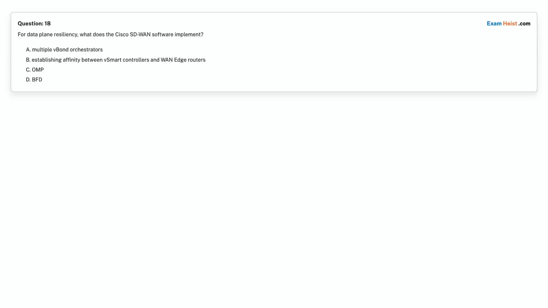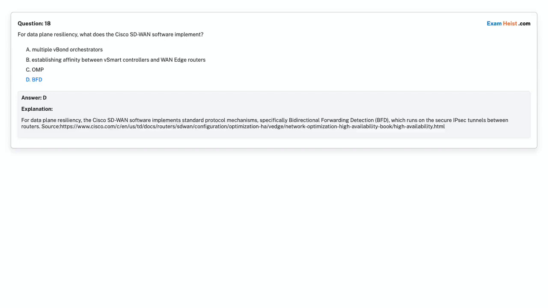Question 18. For data plane resiliency, what does the Cisco SD-WAN software implement? Option A. Multiple vBond orchestrators. Option B. Establishing affinity between vSmart controllers and WAN edge routers. Option C. OMP. Option D. BFD. Choose the correct answer. Correct answer is Option D, BFD.